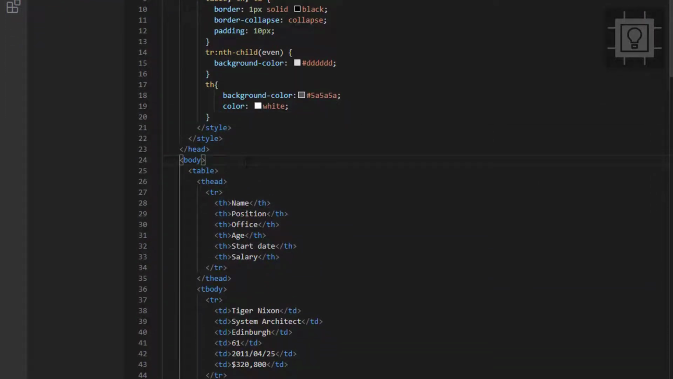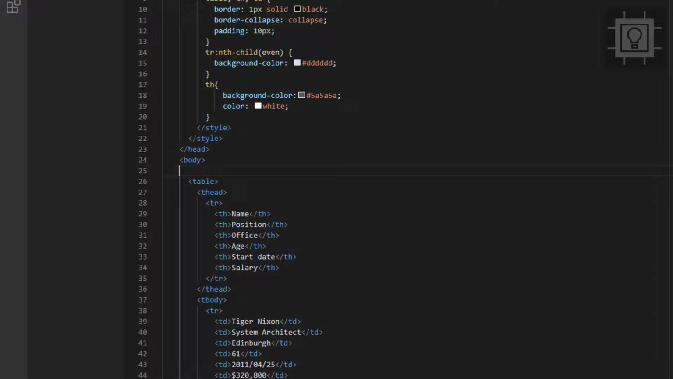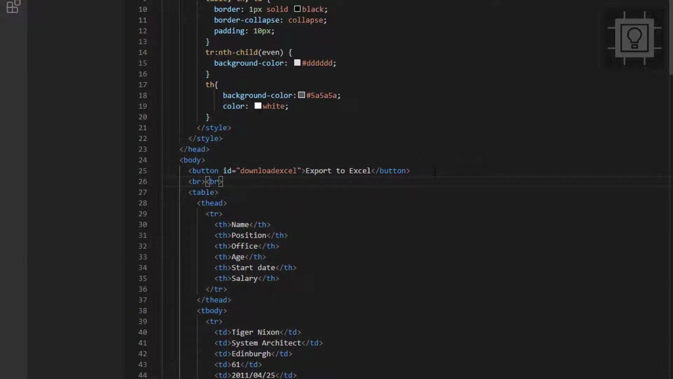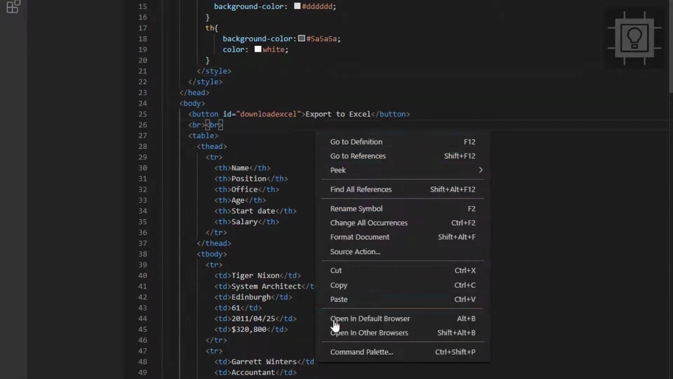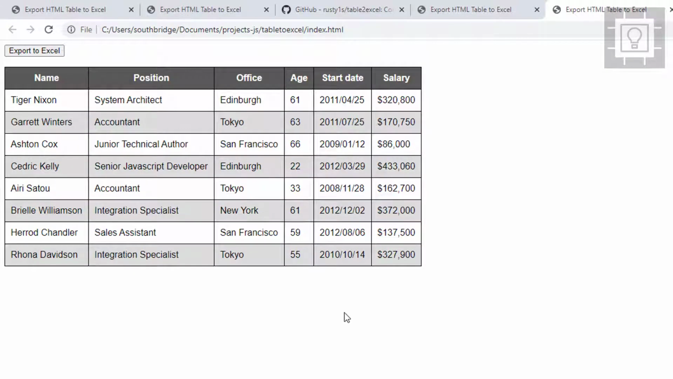And then let us add our button. We will set its ID to download Excel, and its text is export to Excel. I will put some break lines so that it has space between the button and the table. Now let's check again. Okay, so we have our button now.